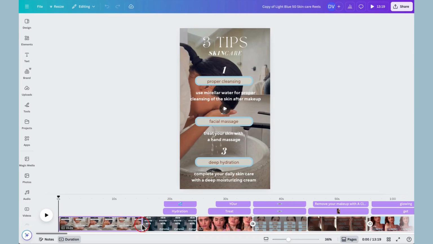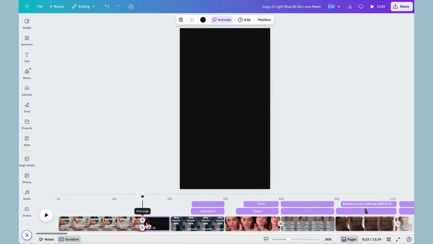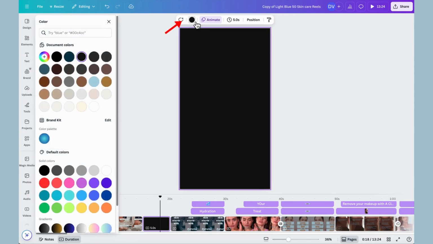To add a page before or after a reel, hover your cursor between two reels at the bottom. Click the plus symbol, which is the Add Page button. You can change the color by clicking on the page and clicking on the colored circle at the top of the page, then choose the color that you want.